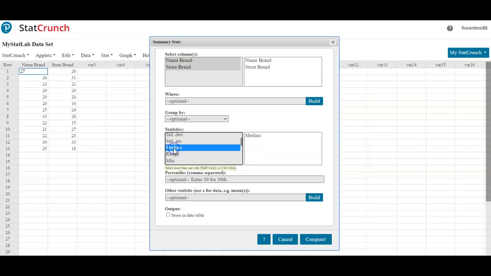So if we select both of them, let's scroll down here a little further. We want the median, which represents quartile 2. We want the minimum, which is the minimum value. We want the maximum value. We want quartile 1. We want quartile 3. And let's say we want the interquartile range.